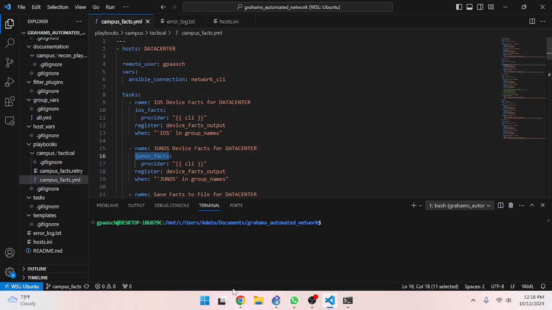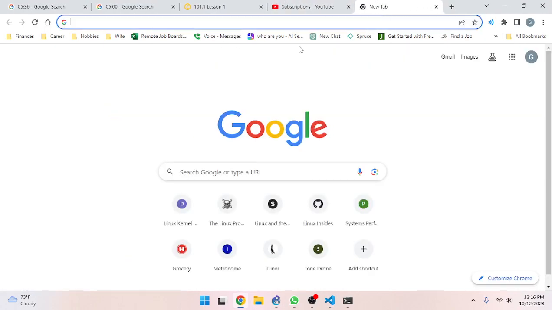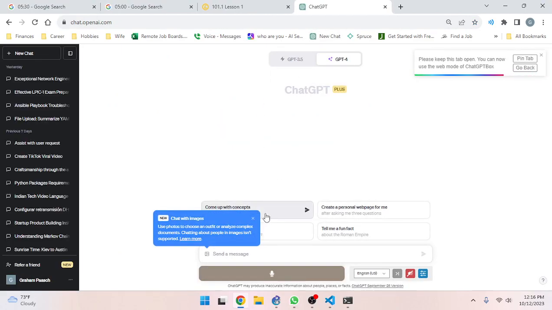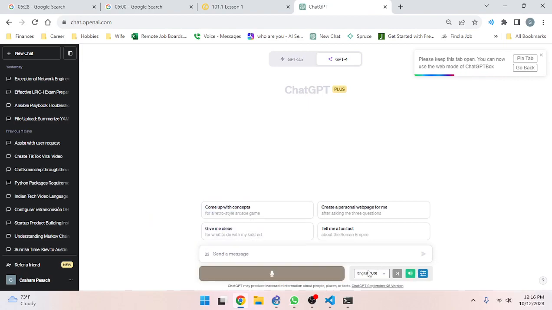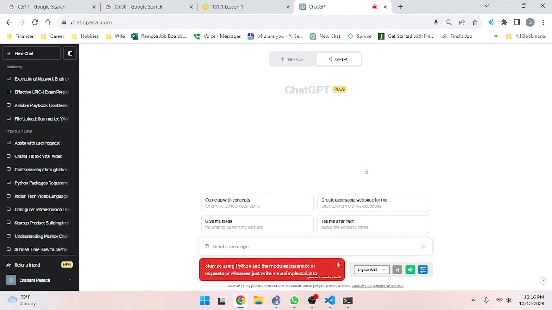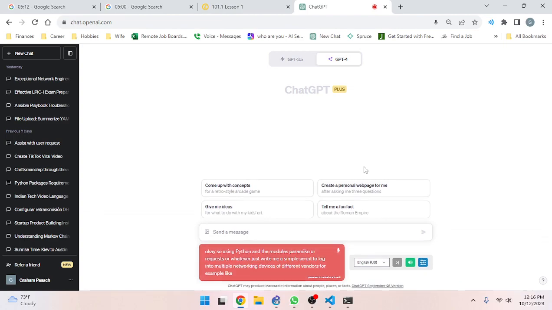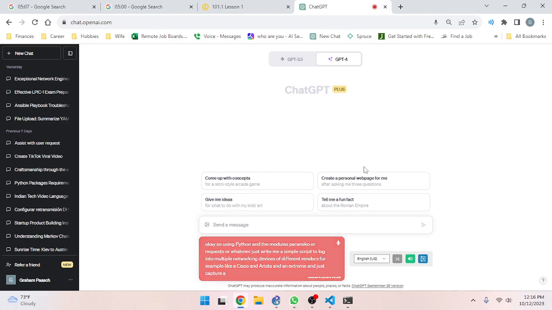The other thing we can do, and this is something I kind of ended the last video with, is literally, you don't need all of this. You can just write your own code. So let's do this. Okay, using Python and the modules Paramiko or requests or whatever, just write me a simple script to log into multiple networking devices of different vendors, for example a Cisco, an Arista, and an Extreme, and just capture a show run and upload it to a central GitHub repository.